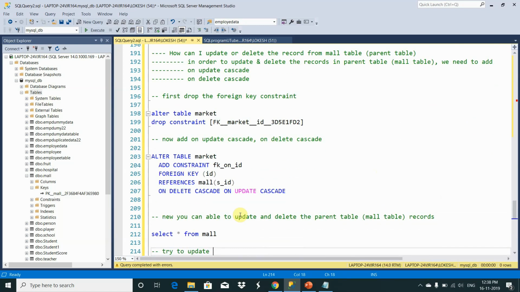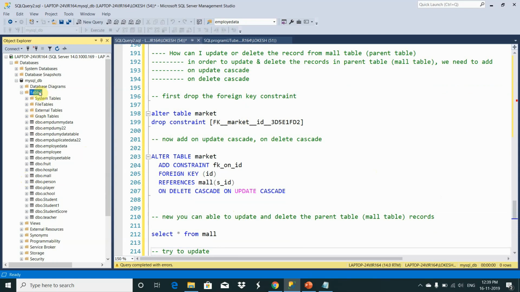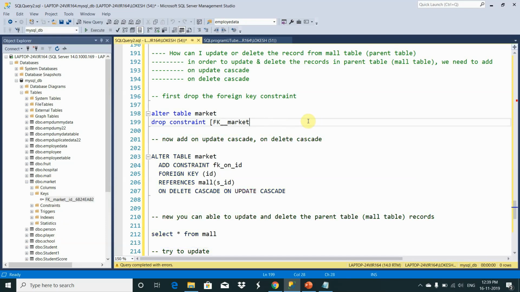So in order to do that, first of all you need to drop the foreign key. So in my case, what is the foreign key? Foreign key on the market table, where is it? You need to refresh the tables. Refresh. Here is the market table and I have keys. Yes, I have a foreign key. So copy this foreign key and you should drop this foreign key first. I dropped the foreign key.